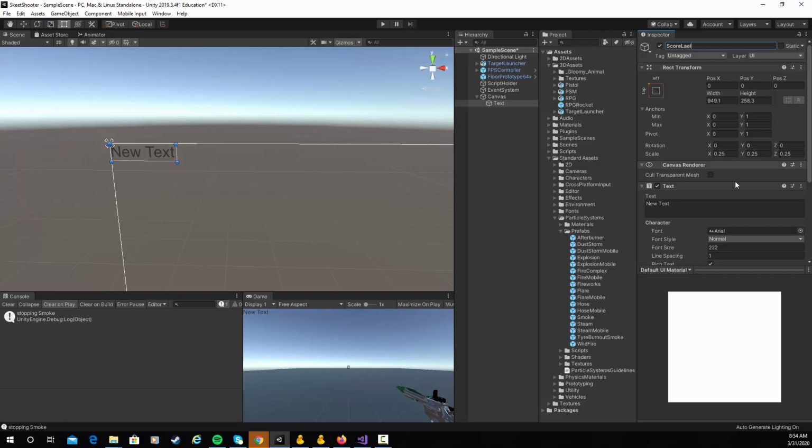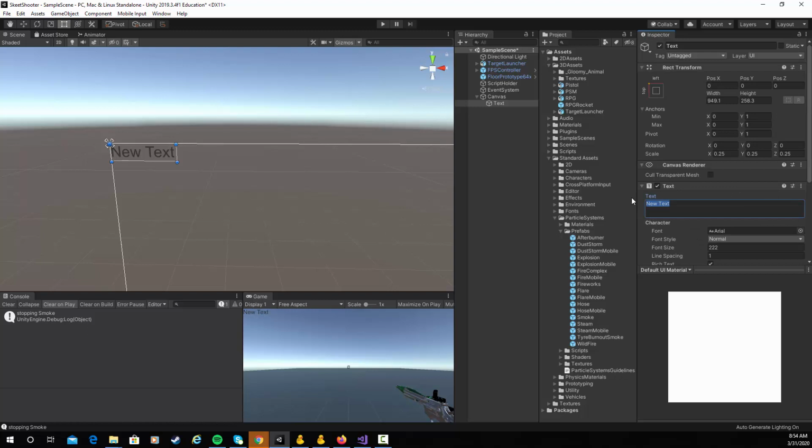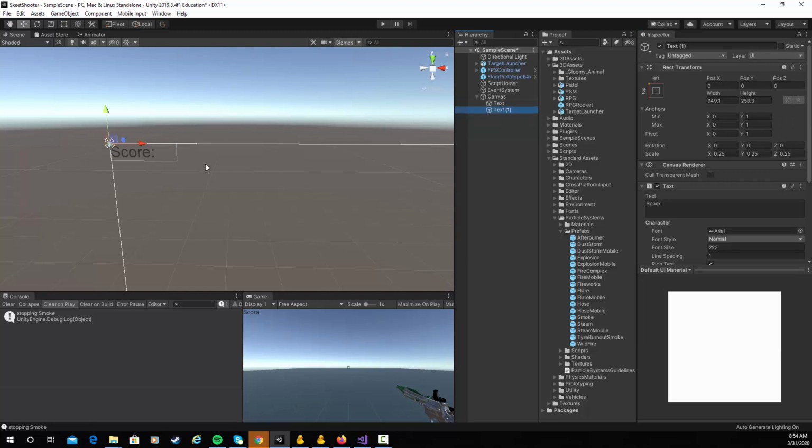To make sure this works out, this is going to be aligned left, and I'm going to call this score. Then I'll just take this, duplicate that and slide that one over here. This will be my score value. So we'll list that as 0, and this will be my score value.